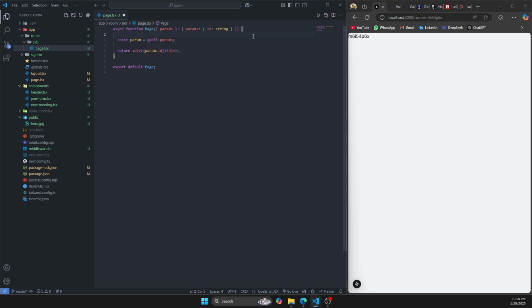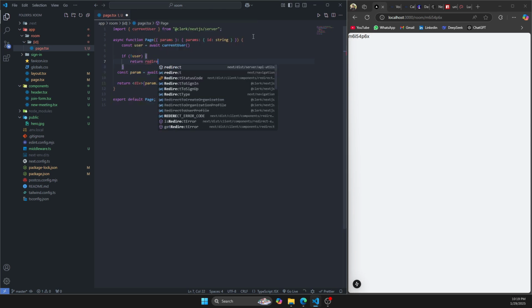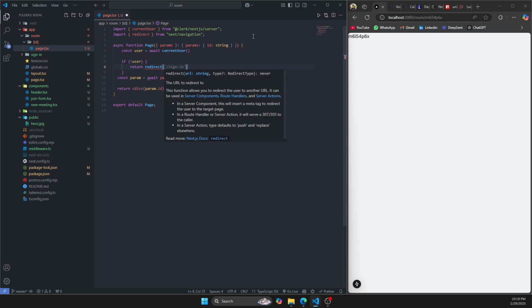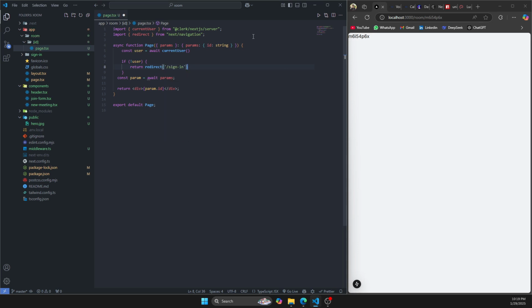Now we can start building the room page. First we will get the user from Clerk, and we will check if there is an already signed in user. If not, the user will be redirected to the sign in page.